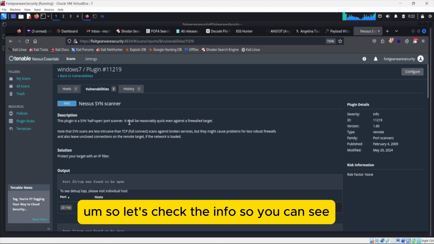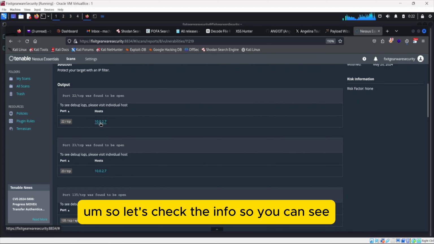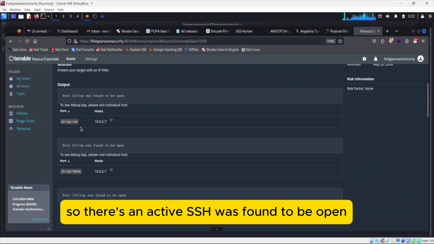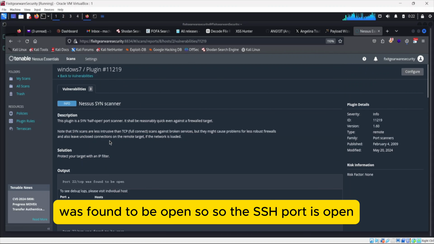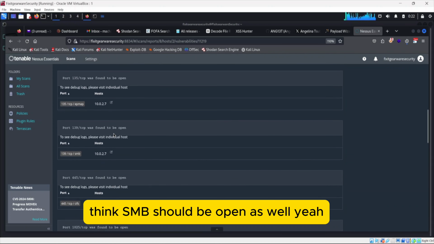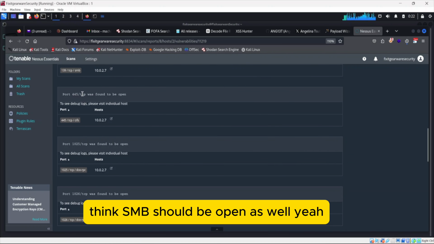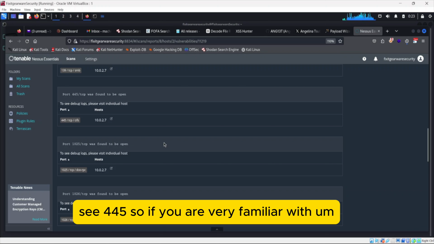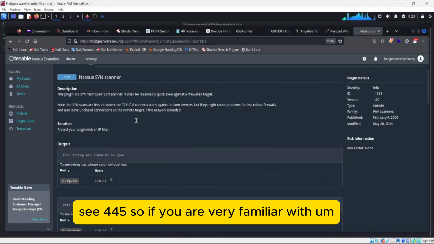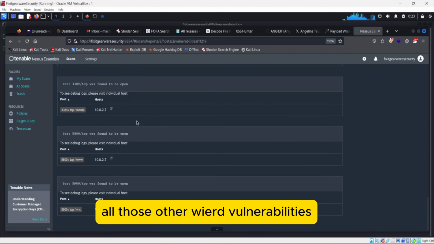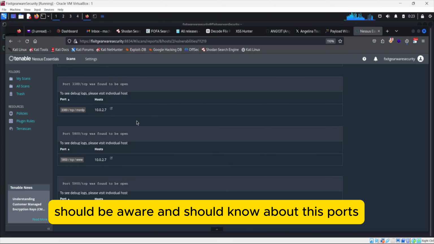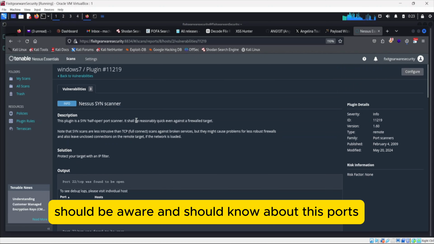So let's check the info. So you can see there's an active SSH, was found to be open. So the SSH port is open. I think SMB should be open as well. Yeah, let's see, 445. So if you're very familiar with Eternal Blue, all those other weird vulnerabilities, you should be aware and you should know about this part.